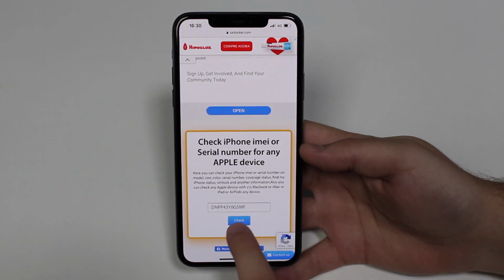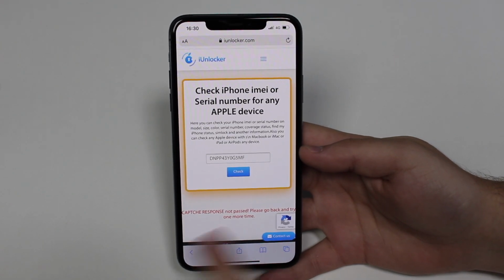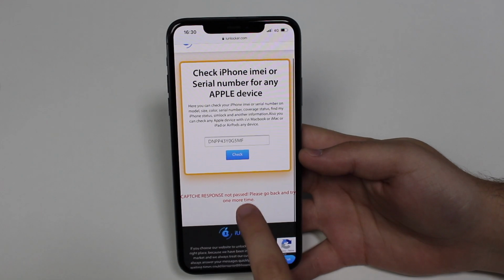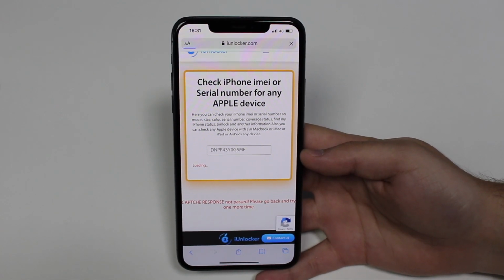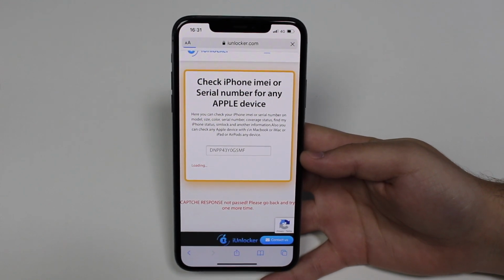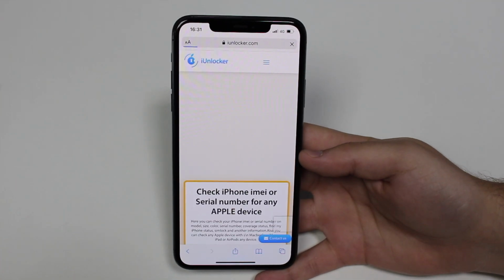Let's check it out. Okay, so I have typed in my old iPhone 6 serial number, and let's see what it brings me. So check again. It's going to do the same loading thing. Maybe it's going to say CAPTCHA unresponsive. Don't worry, just do it again. So check again, and then wait. It's going to work. Okay, it always does. It just takes a little while, as you guys can see right here, but it always works.